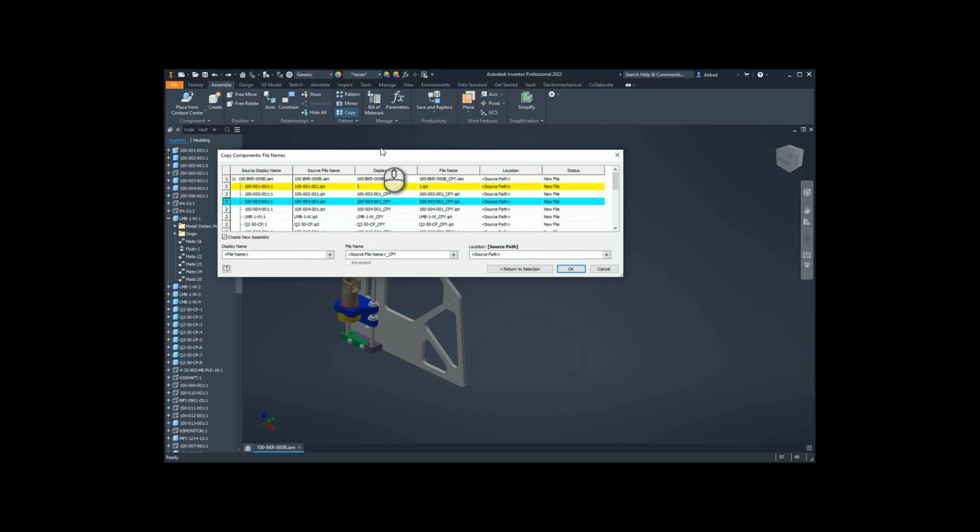If you're not happy with this, you can see over there that I've got CPY at the back of it. So for the file name, you could say it must be the assembly name plus the source file name underscore copy. So we can change those manually.